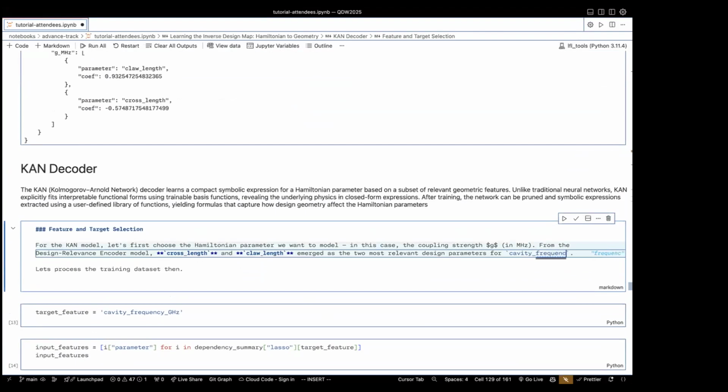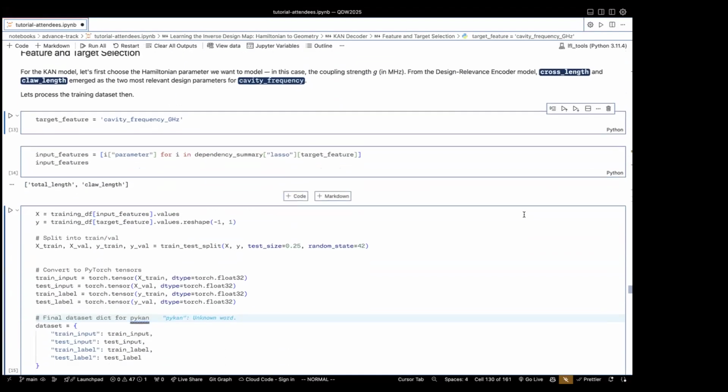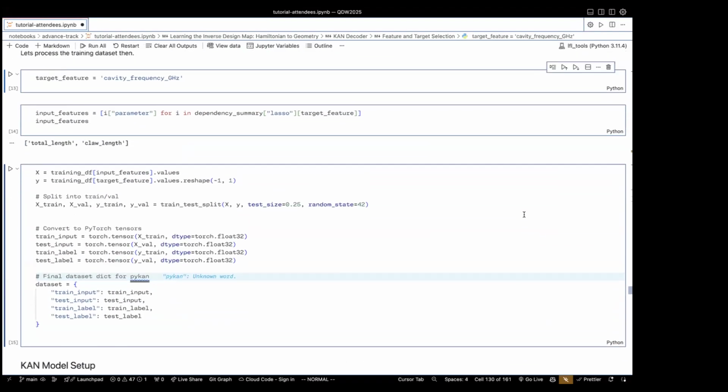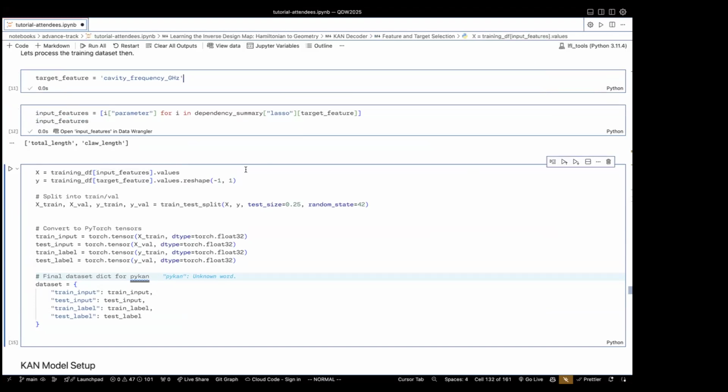So what I'm going to do, we want to use this CAN network to find out how the cavity frequency depends on its total meandering length and its coupling claw length. So we want to find out this dependence. So we set our target feature to the cavity frequency label. We extract the input features from this dependency summary variable.